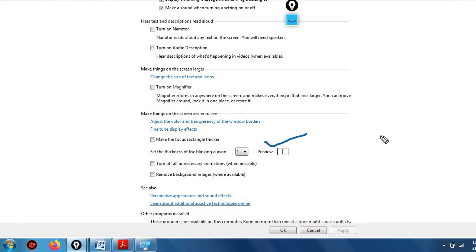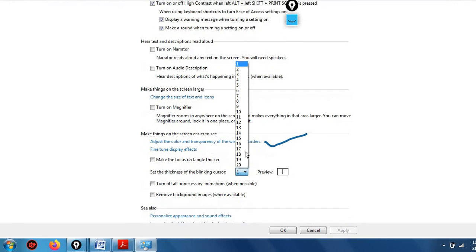ये देखिए, यहाँ से ये कर्सर को if I will make it thick 18 कर दिया, ये देखिए कर्सर will look like this. और अगर मैंने यहाँ से 12 कर दिया it will be, if I will make it 7, अप्लाई ओके.